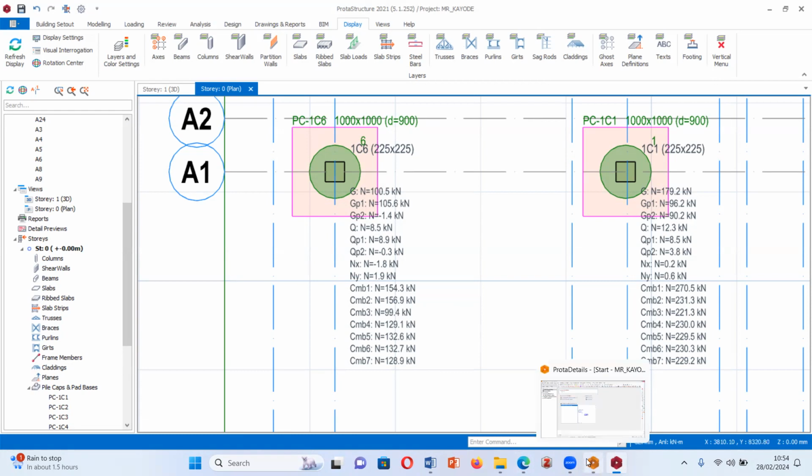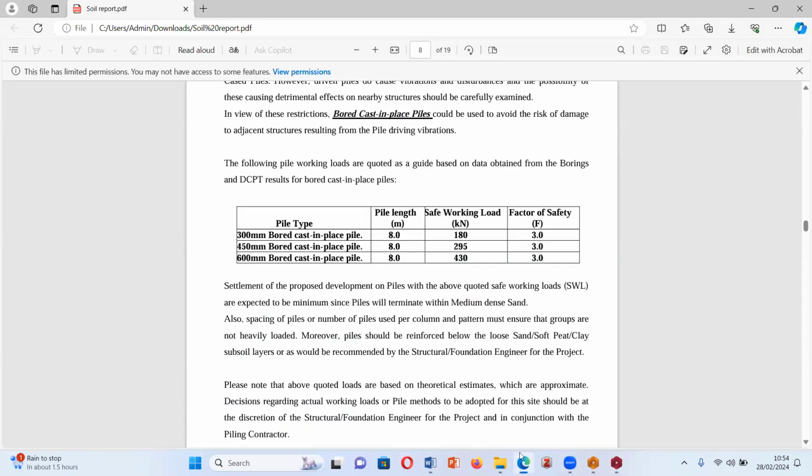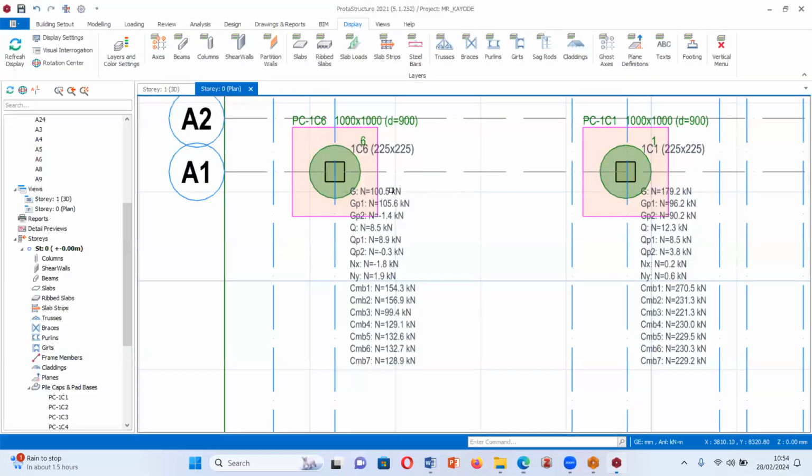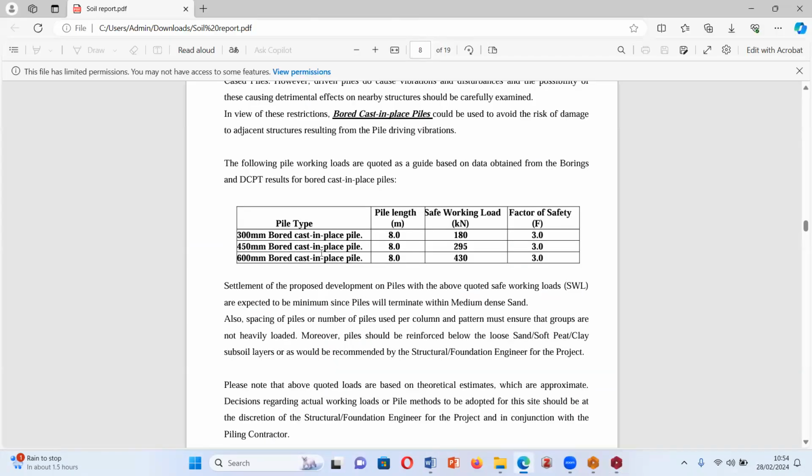So 156 kilonewton load can be resisted by a safe working load of 180 kilonewton. You get it? It can be resisted by a safe working load of 180 kilonewton. So as a matter of fact, instead of using 600 mm for this pile, I can use a pile size of 300 mm according to my report. Do you get it?